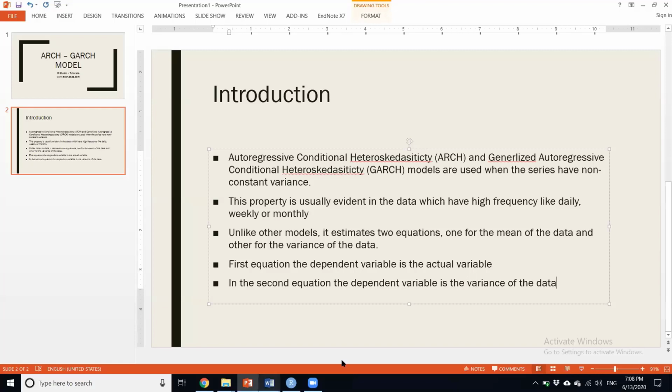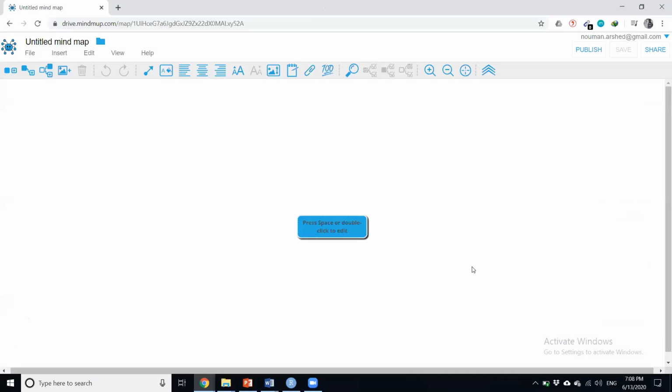Okay, now we will go towards the flow chart. Let's discuss the flow chart of this model. So first of all, when we are going to estimate this model, we need to make sure that data is normal. So we check for normality. So if the data is normal, then we can resume the process.